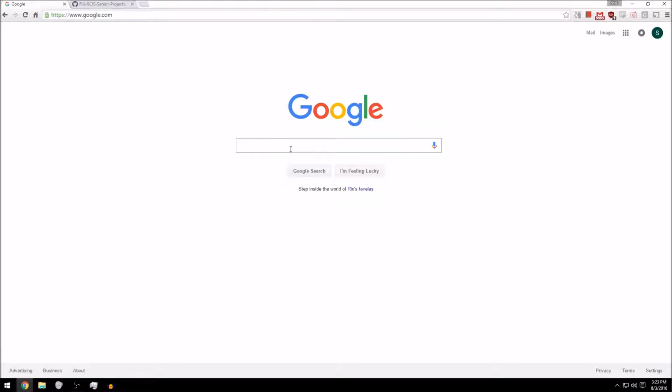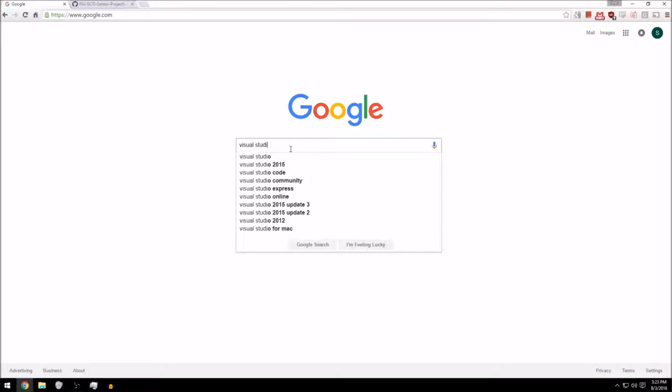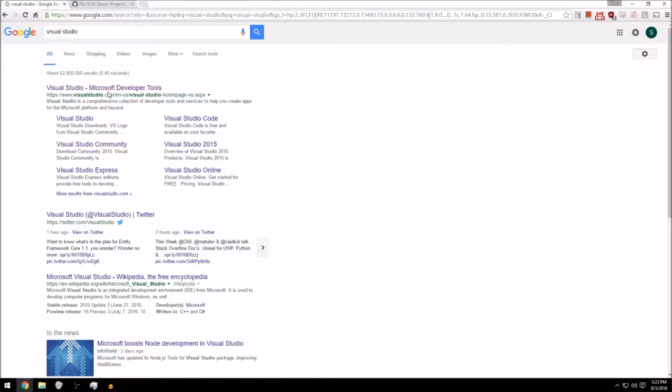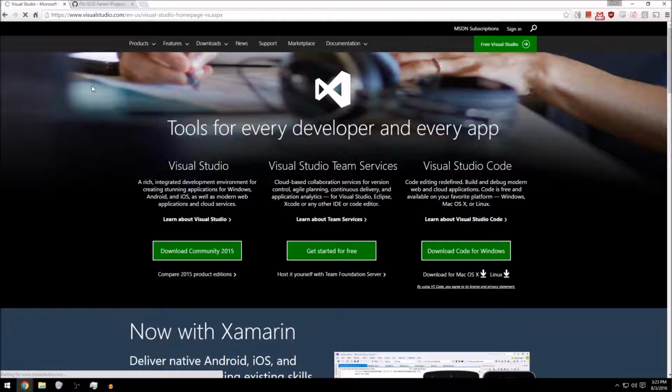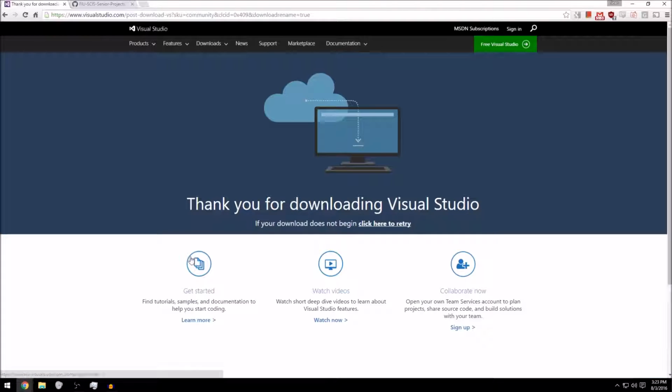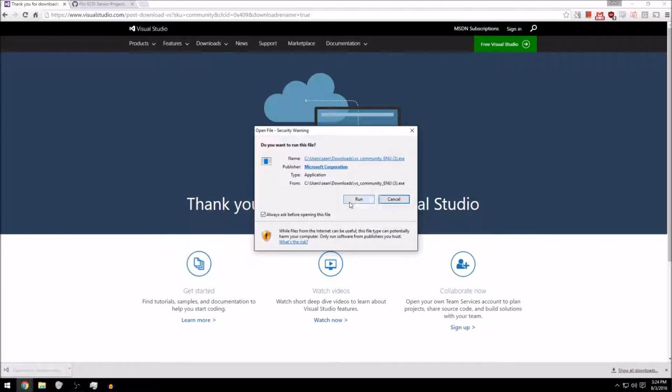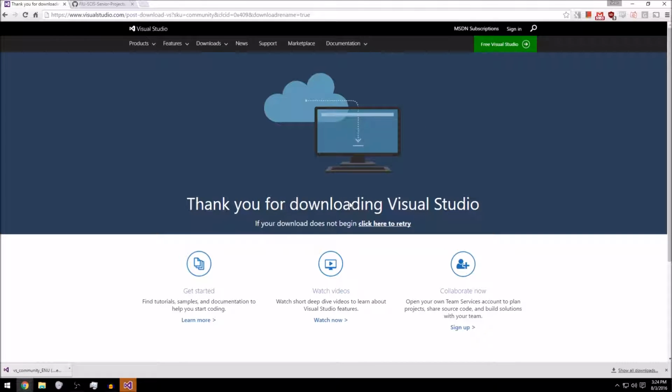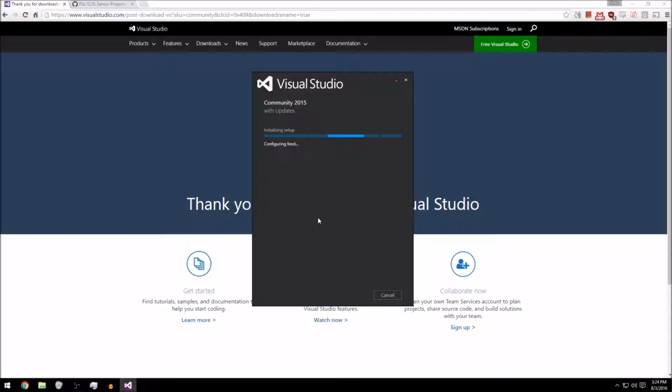The first thing we're going to do is download Visual Studio. So we'll type Visual Studio in Google and click on their website. And we're going to go to Download Community 2015. Now, once the installer is downloaded, we're going to go ahead and open it. Now we're going to wait for the installation to initialize.